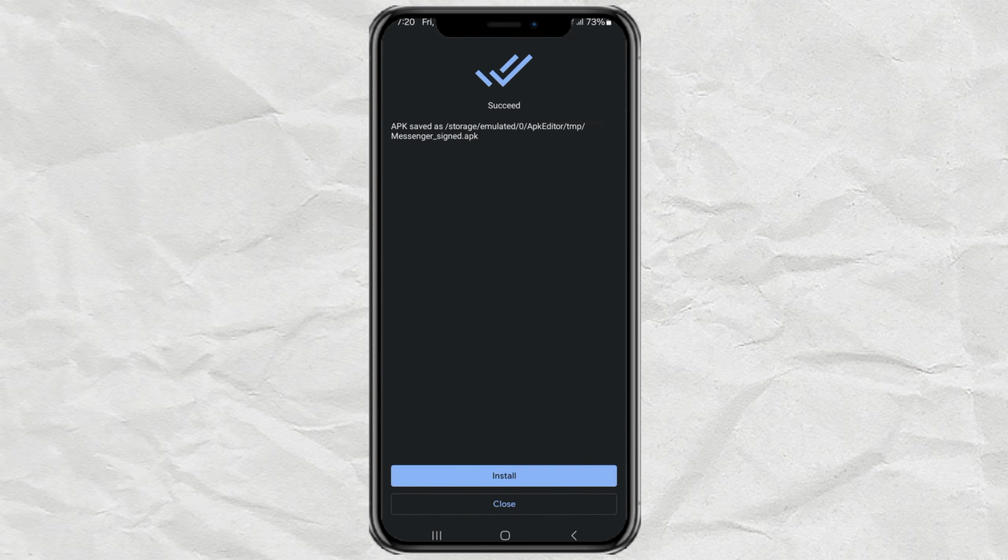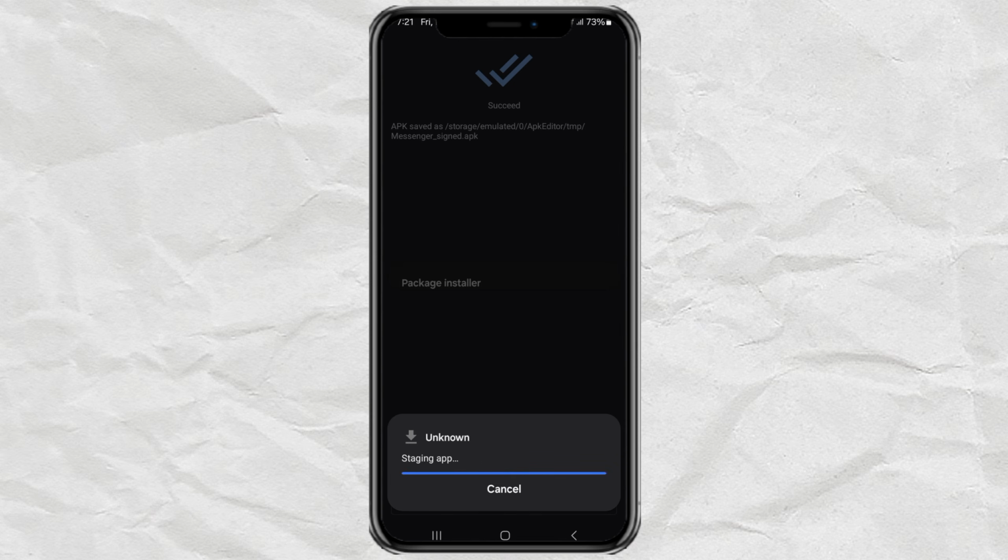Then wait for the process to take place. And voila! You have successfully changed the app package name on your Android phone. Now you can directly install the app you edited if you want.